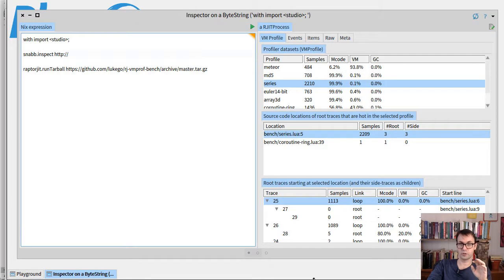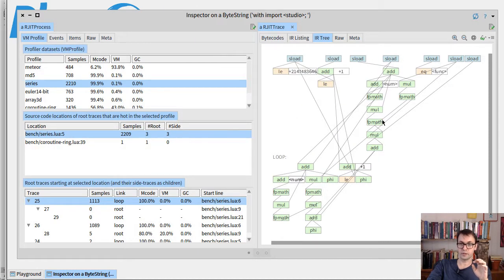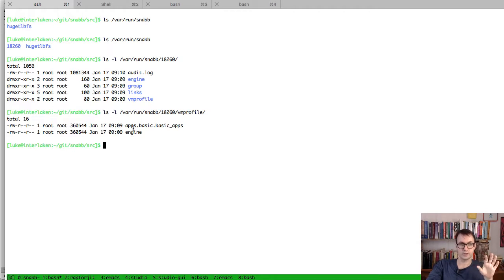So hopping back to the GUI for a moment, this code snapshot, and a lot of related information, comes out of the audit log. So that's great data to have. We also have this VM profile folder. This contains profiler datasets. For each component in the system, we have a profiler dataset, which is a big-ish file.